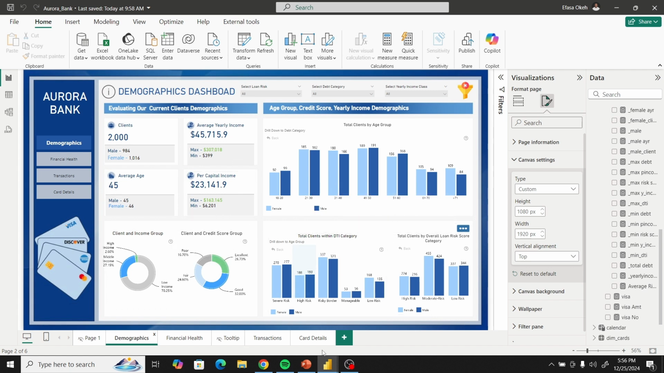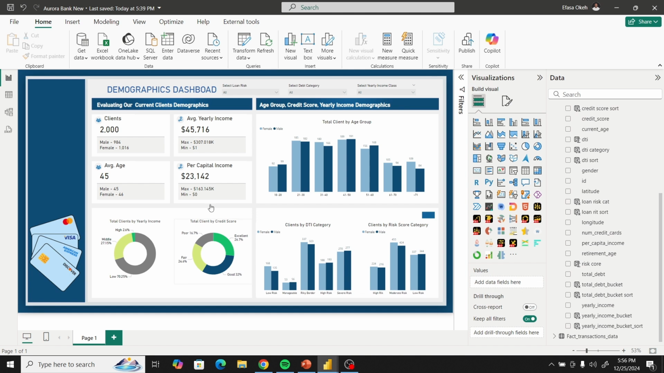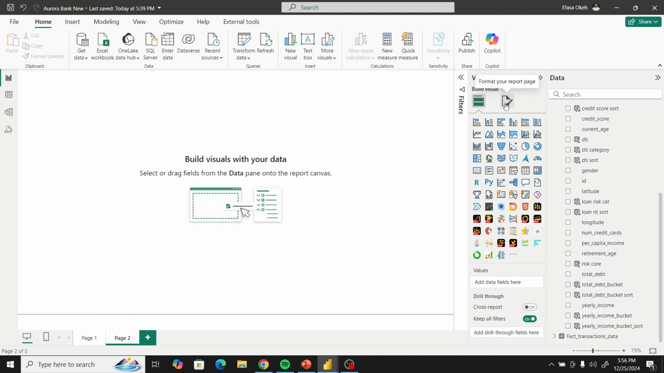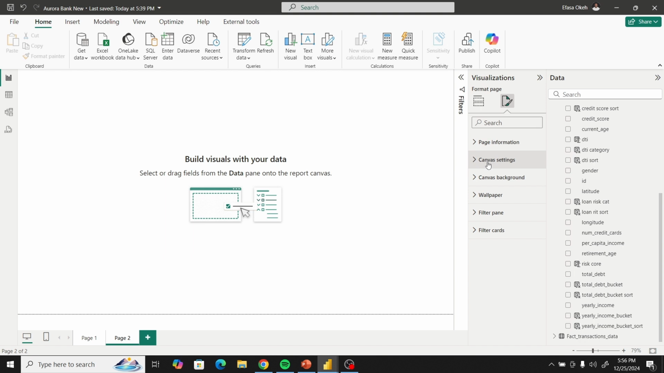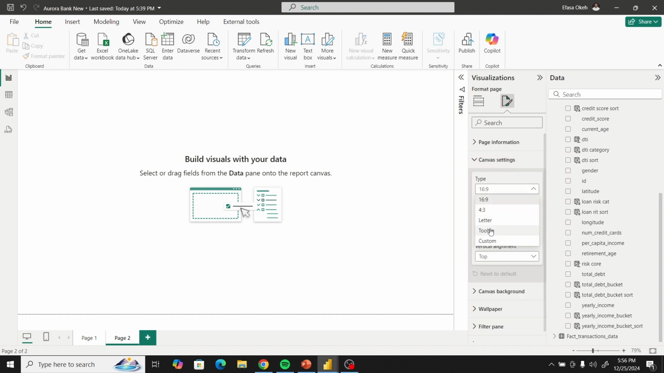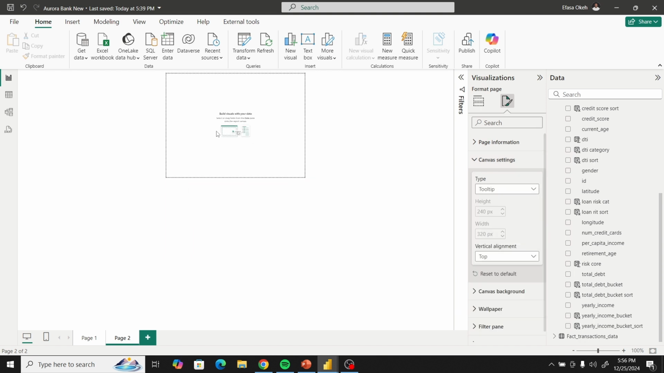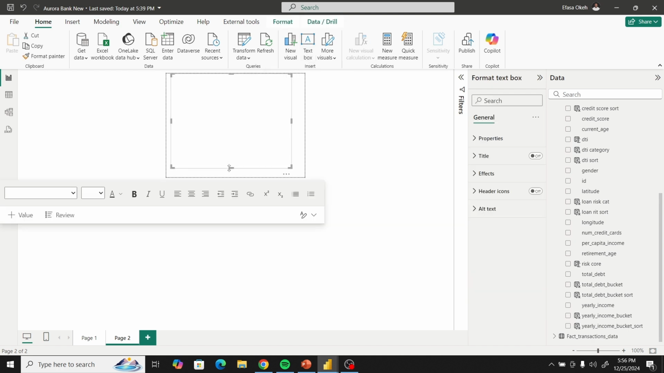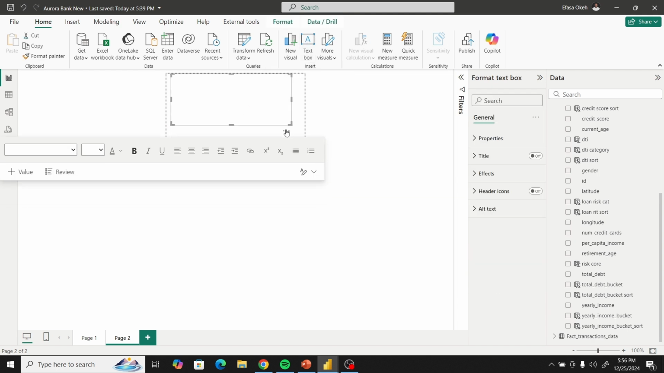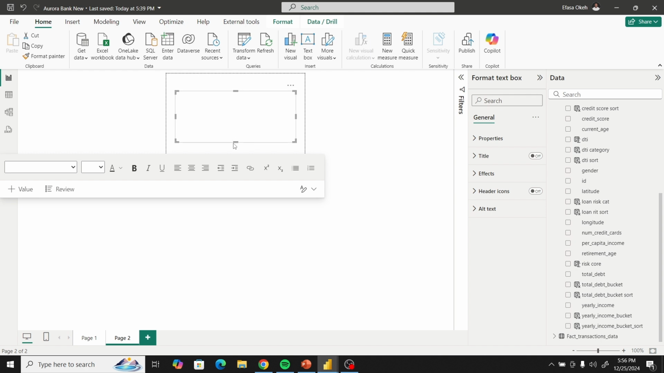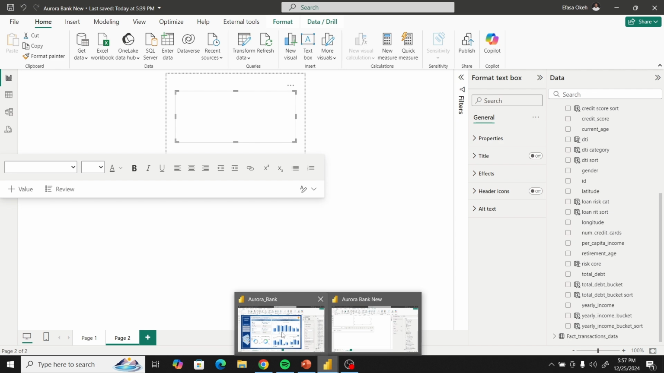So I'll navigate back to our report here. The first thing we need to do is just add a new page, right? And come to format, canvas setting, change this to a tooltip. Great. So once you change this to a tooltip, you can then insert a text box. You have the text box here. Then you can add the text, right? So let me go grab the text.